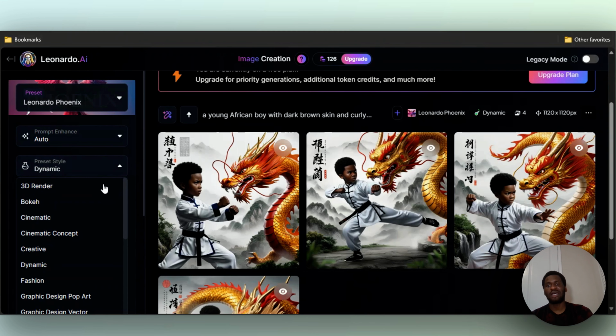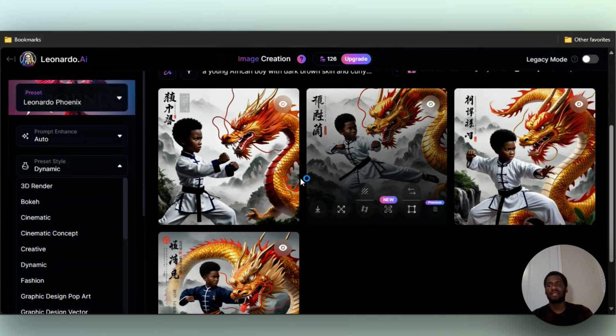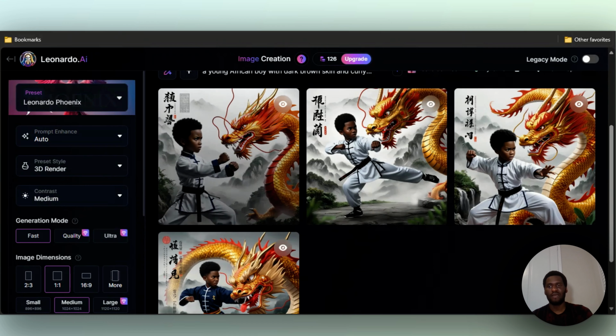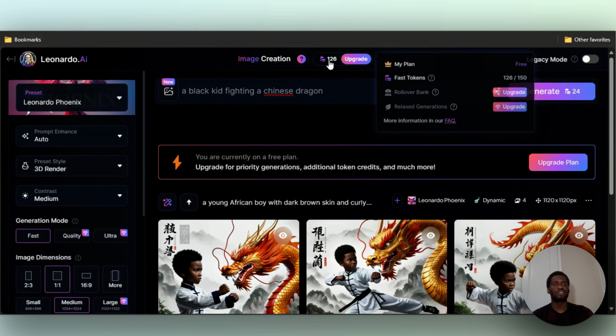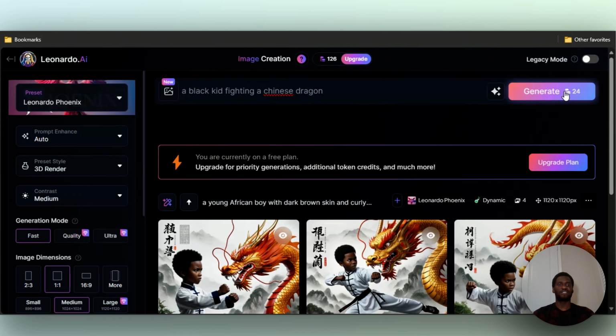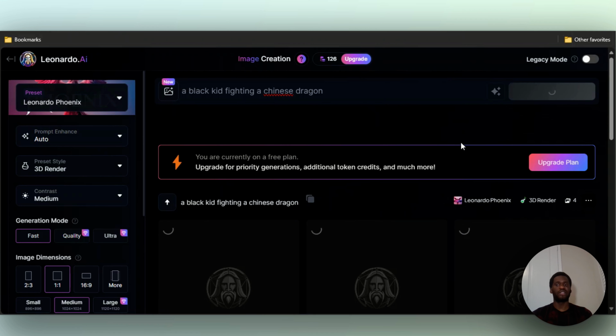Now you also have the preset style, dynamic. Right now it's dynamic. Let's say I change it to 3D render. If I change it to 3D render and I generate, it's gonna give it 3D. And then contrast: medium, low, high. So let's just look at it in 3D render. Remember what I told you guys, each time we do this, it takes away tokens. So right now we have 126 out of 150. If you want more, we just upgrade. But let's just generate it to give it 3D, so you guys can also see what a 3D looks like.